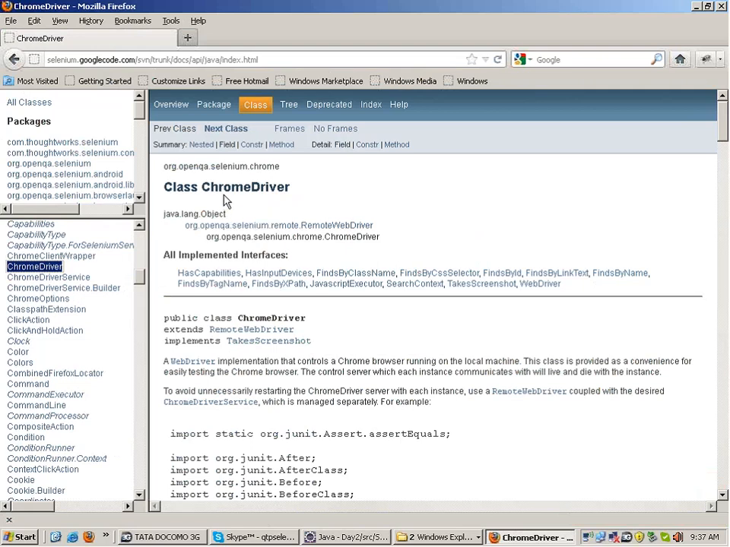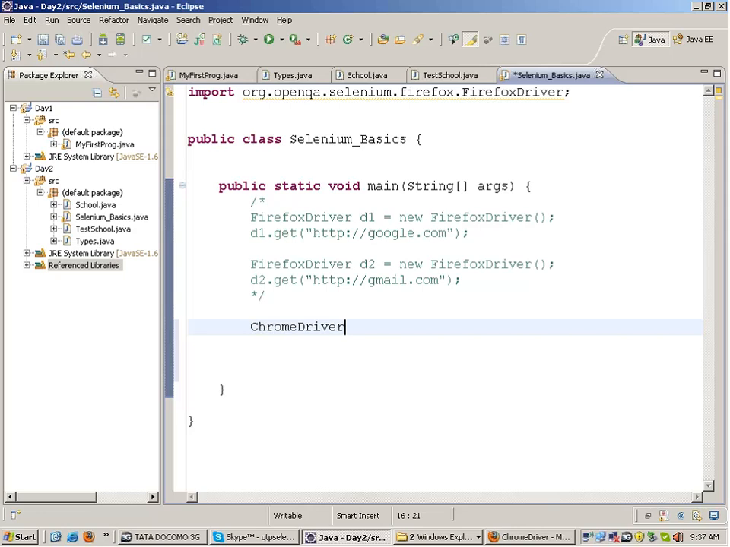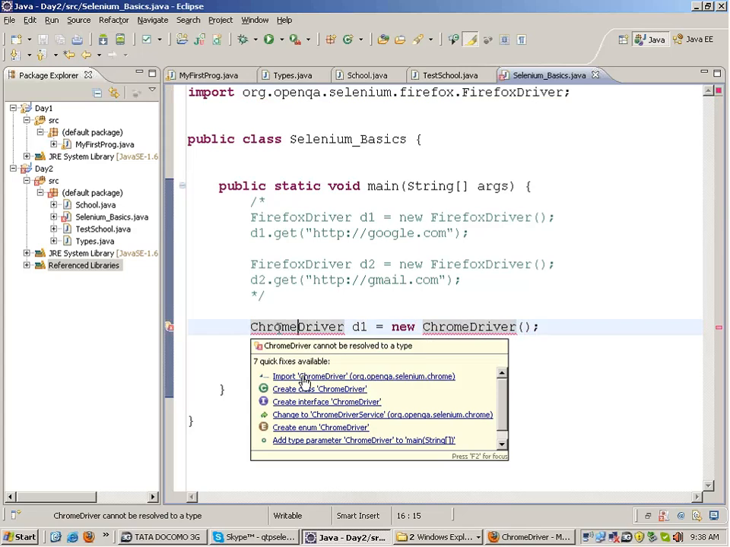Right, so you need to write the object of the Chrome driver class. Chrome driver D1 equals new Chrome driver. It is case sensitive. Make sure that D and C are capital. Okay, and you can import the Chrome driver class.